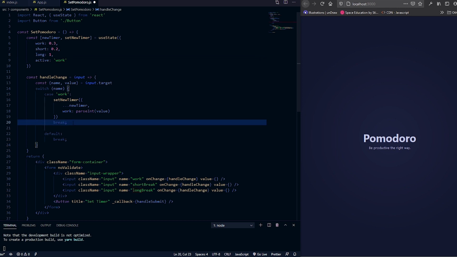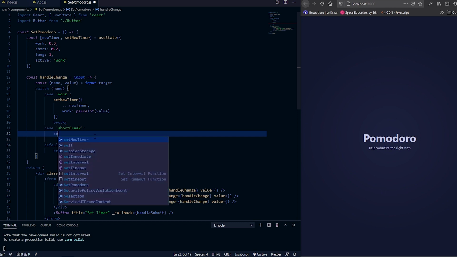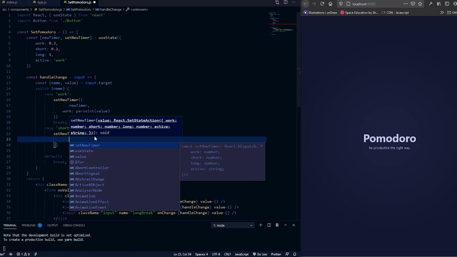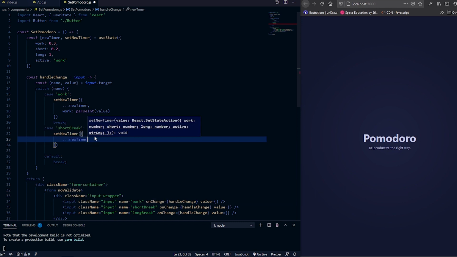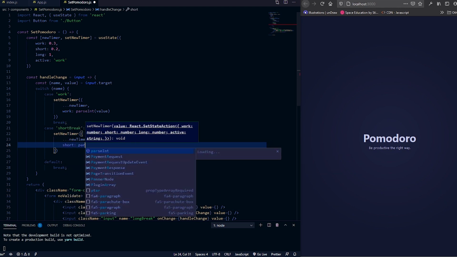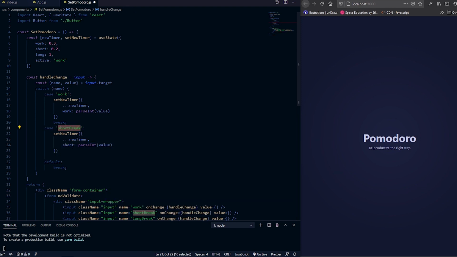So let's go ahead and do that. So I'm going to go ahead and say case. So my case is going to be short break. So the naming should be the same as within the input, short break. So if that's the case that I'm busy with, let's go ahead and say set new timer, and we're going to do the same thing, create a new object, spread the current object, new timer, and then the only thing we're going to change is short, and then short we're going to set to pass integer the value. So now this is short break, so I'm just setting the value of this input to override that current values there, and we do the same thing with the long break now.